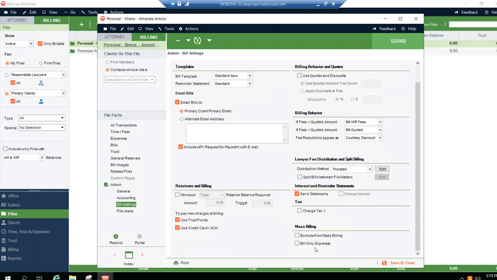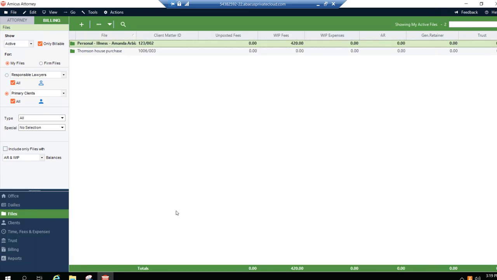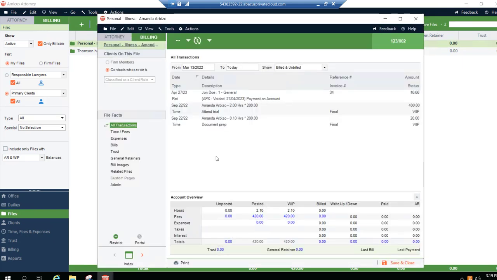Once you're all done with those settings, you can hit your save and close, and that will return us right back here to our list of files. I'm going to go ahead and head right back into that file here. So now what we're going to do is go ahead and go over how to use APX. So the very first choice we're going to use is running a manual payment.